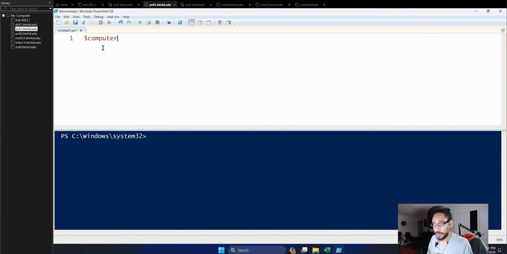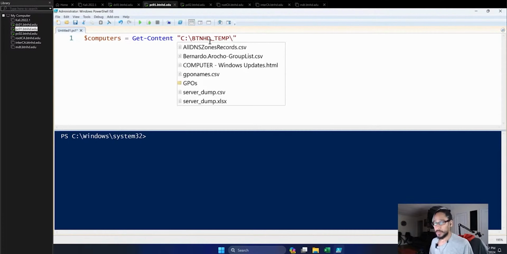I am going to declare a variable called computer, or computers, because it's going to be multiple computers. And we are going to do a Get-Content, hit the tab to autocomplete, open and close quotations. This is going to be a path of where this text file is, the list of all of our computers. So we have to do a little bit of legwork, and then backslash, and let's call this file host. You're able to call it whatever you want. It is going to be a txt file.